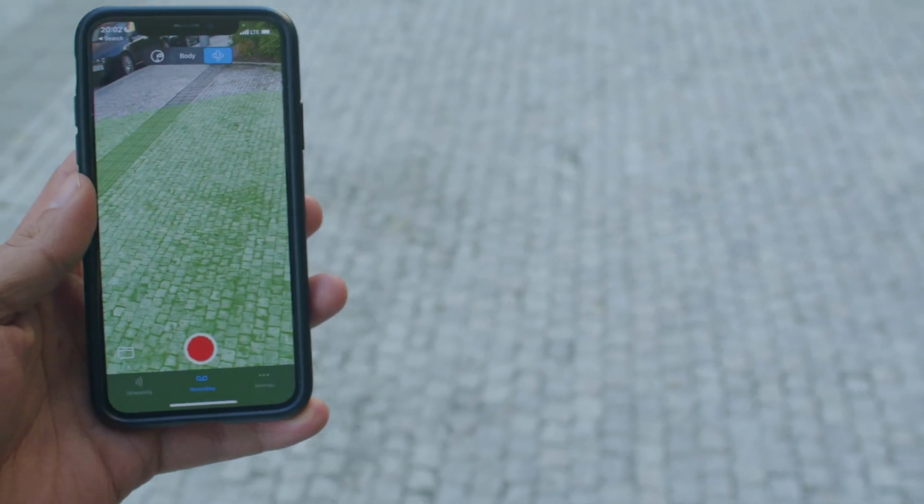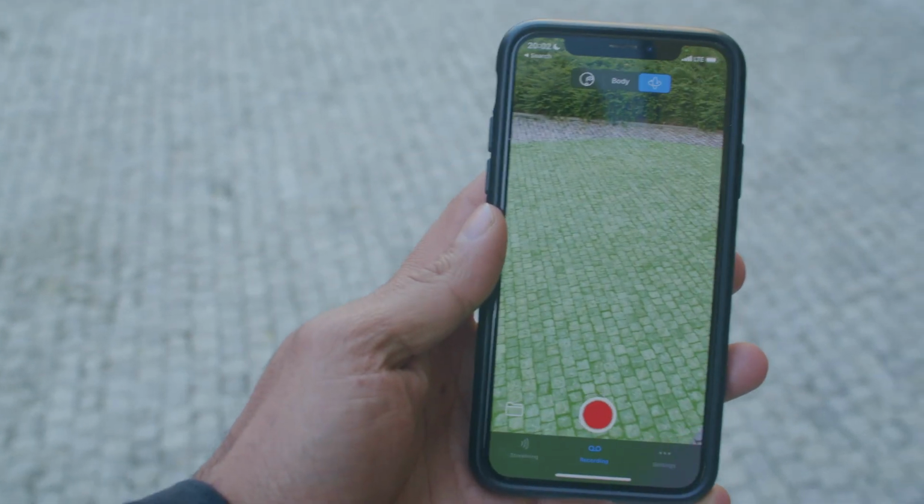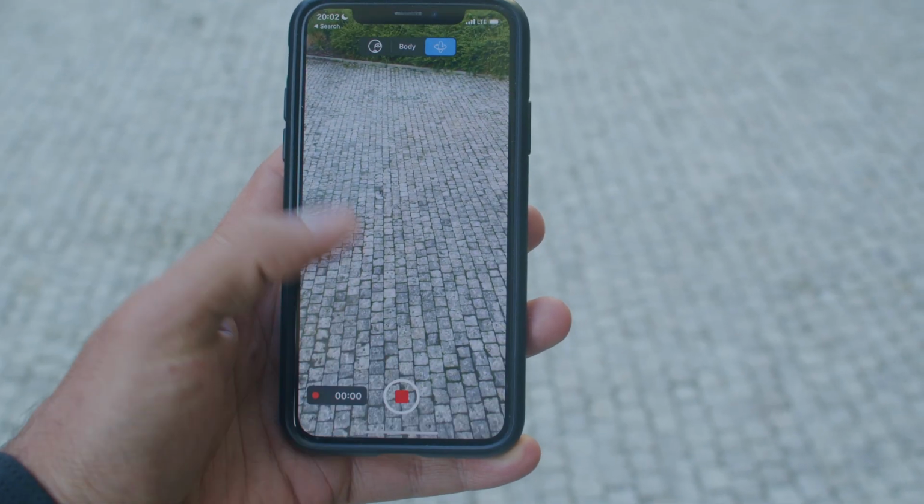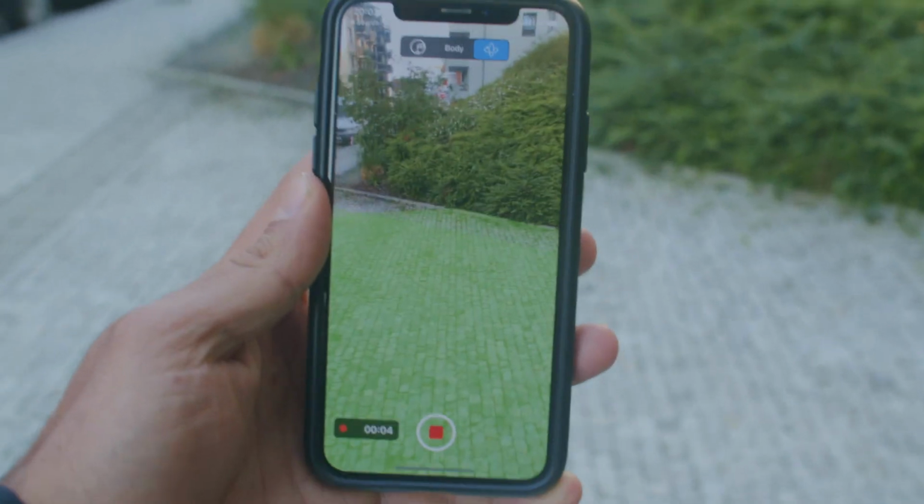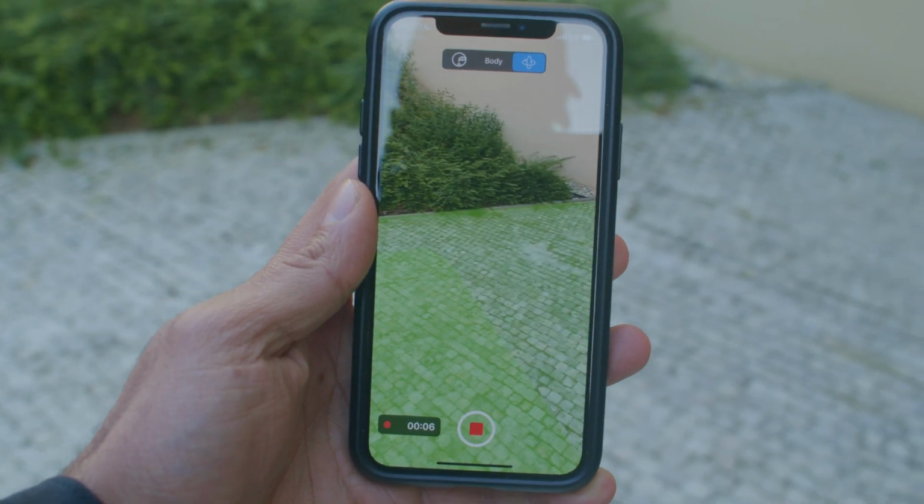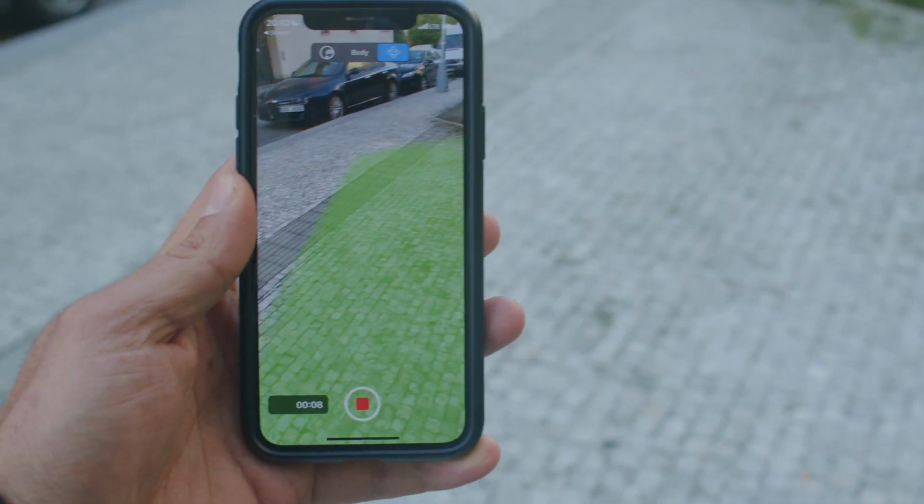In the app, find the recording tab, then switch to the camera tab. Scan a large surface by looking around. It can be the floor, a table, a desk, etc. The green color indicates the scanned surface and lets us know that we can start recording.